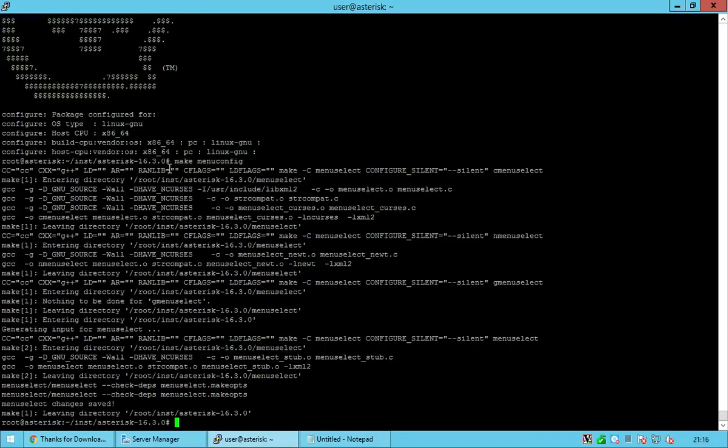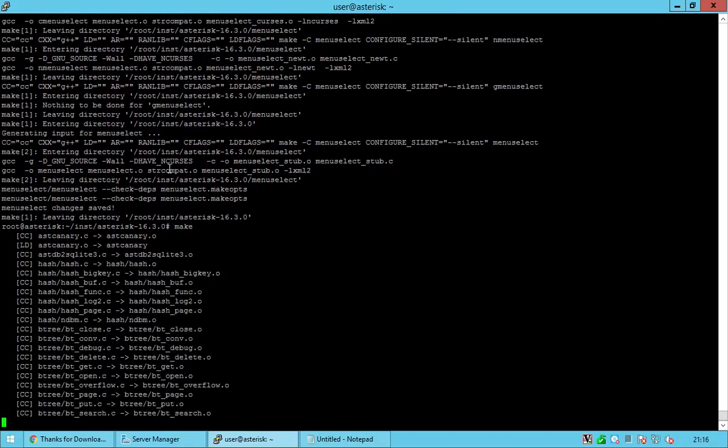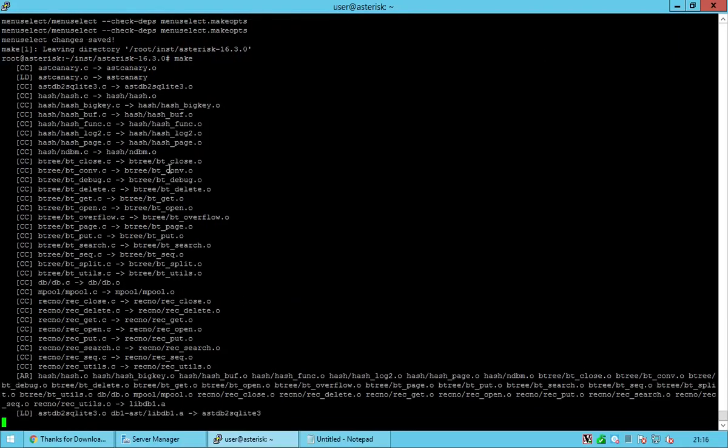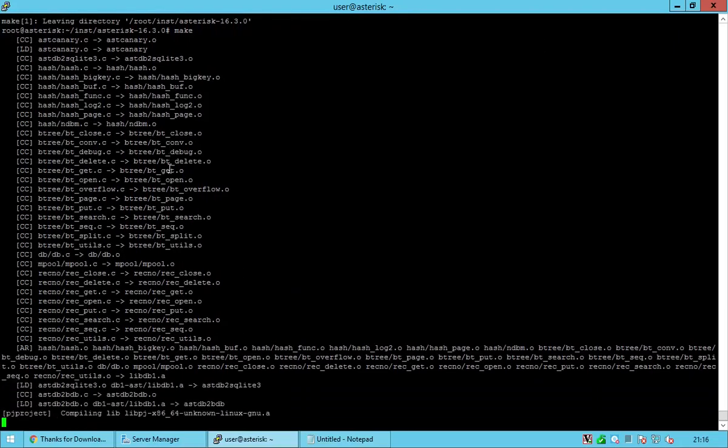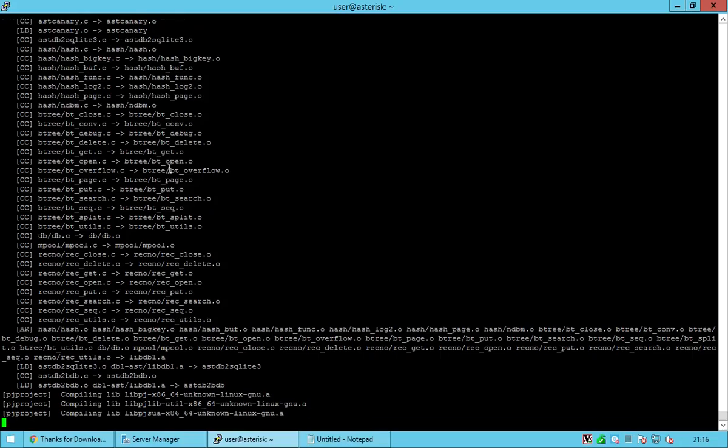So just type in make and then press enter. And this section will take a while. It's basically taking all of the source code and compiling it into a full program ready for you to then run. I've sped up lots of bits of this video, but this bit will definitely be sped up. And I'll see you on the other side.